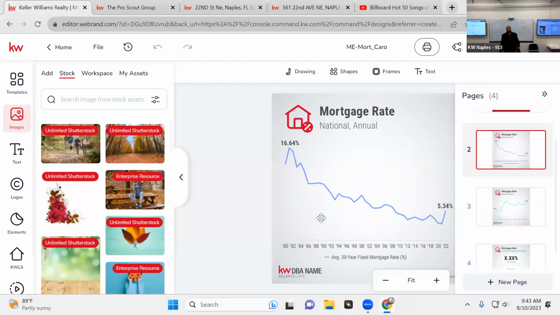Historically, this just shows you the back 30 years. So this is national. These numbers you can use, just be very clear in your post, and it is clearly written on there that these are national numbers.